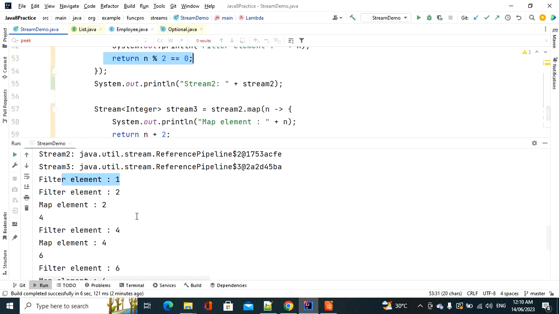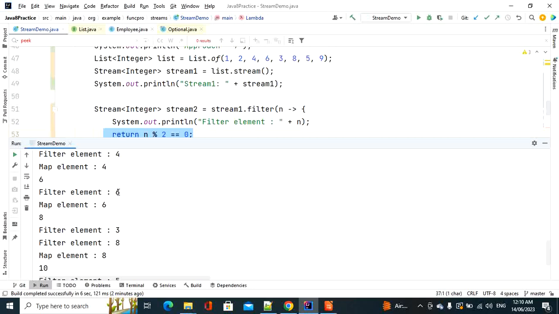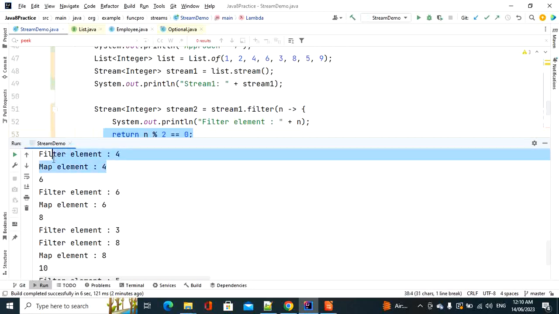In the map method, I'm just adding 2. Now 2 plus 2 is 4, and here it has written 4. Then 4 and 6 are also even numbers, so again it passes 4 to the next intermediate operation. Here I'm highlighting 4, and in the second intermediate operation 4 plus 2 is 6. Similarly 6, 6 and 8.